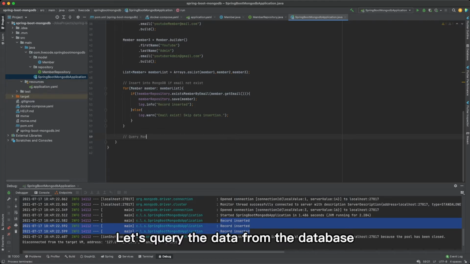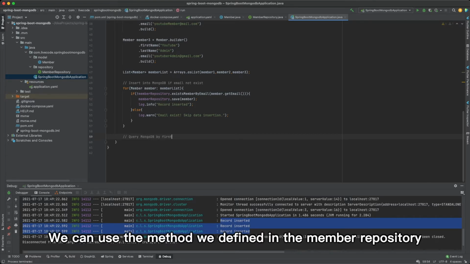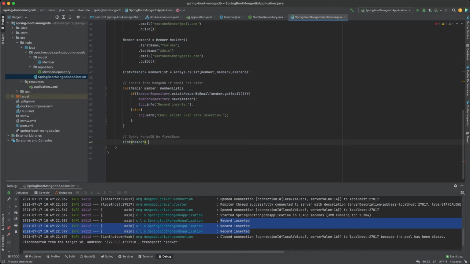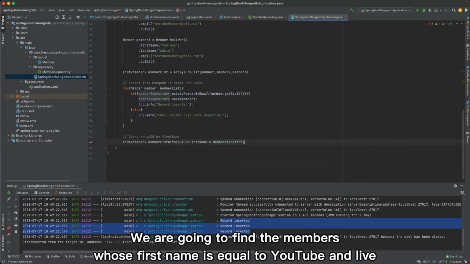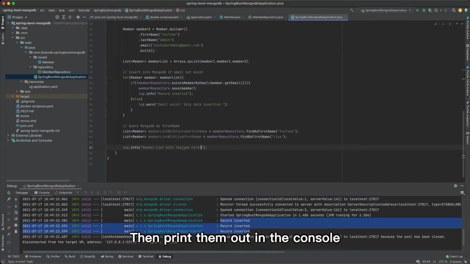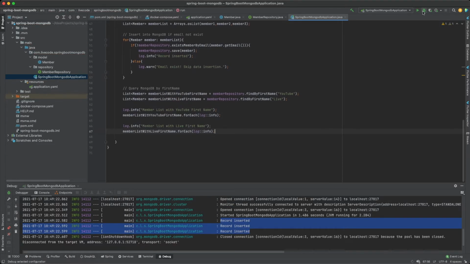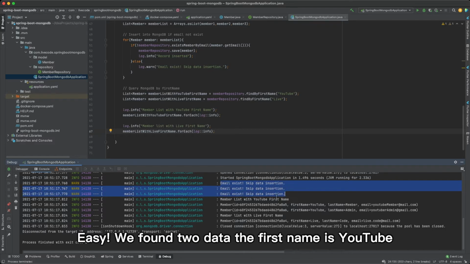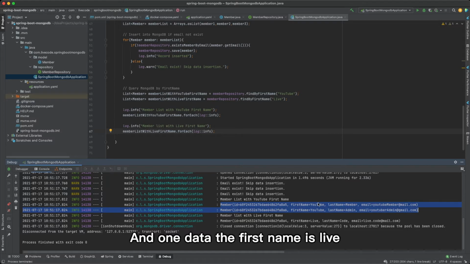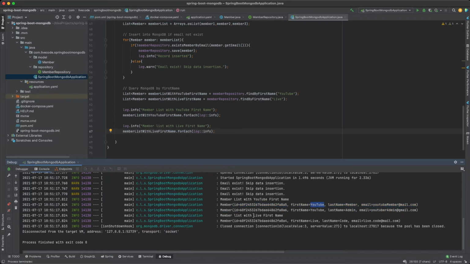Let's query the data from the database. We can use the method we defined in the member repository. We are going to find the members whose first name is equal to YouTube and live. Then print them out in the console log. Easy. We found 2 data that the first name is YouTube, and 1 data that the first name is live.